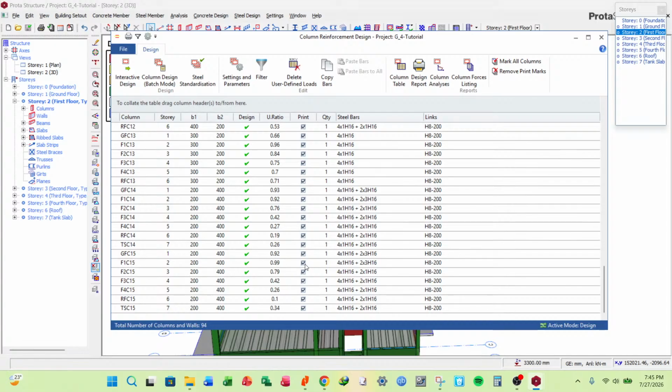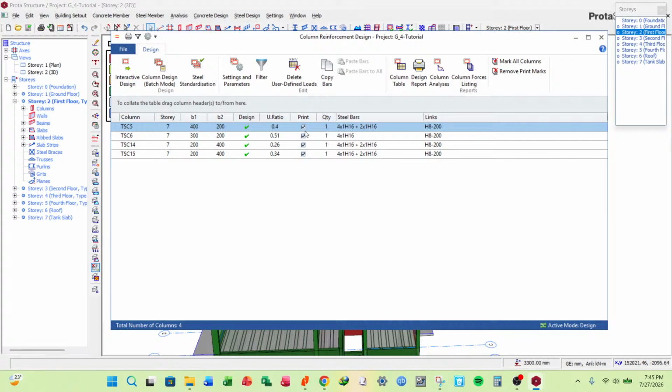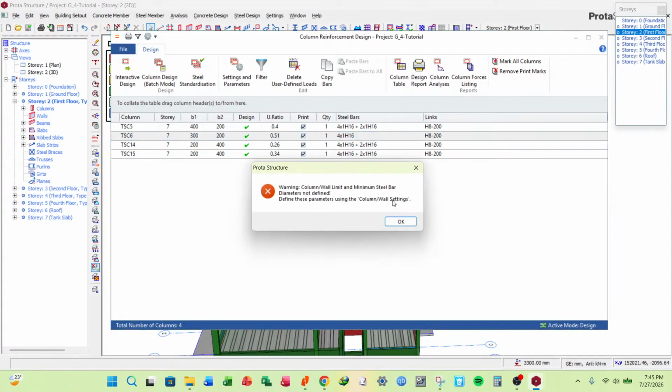This is at floor 1. Can filter out stories. Okay, let's filter out the tank slab columns. Okay, 50%, 51% maximum utilization, meaning you can even reduce. Okay, and reduce the diameters of those bars at that level.